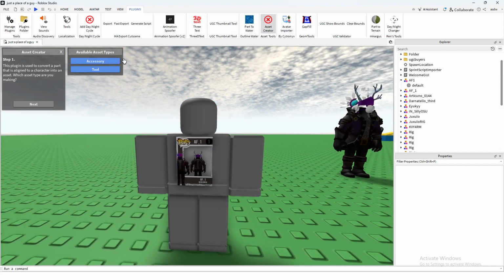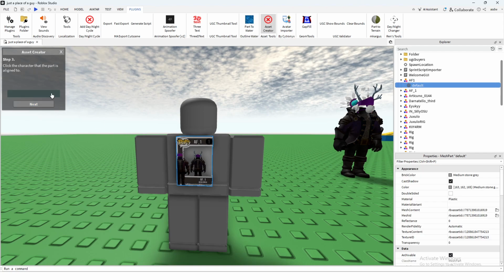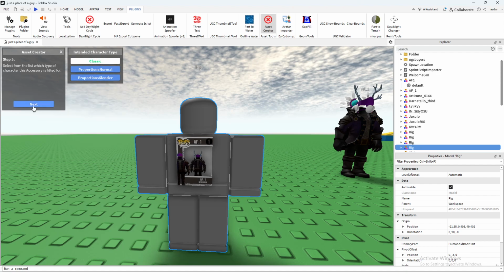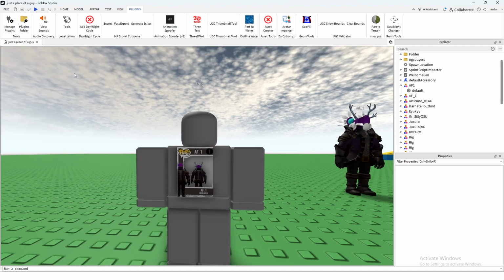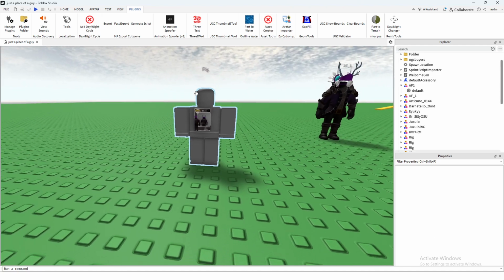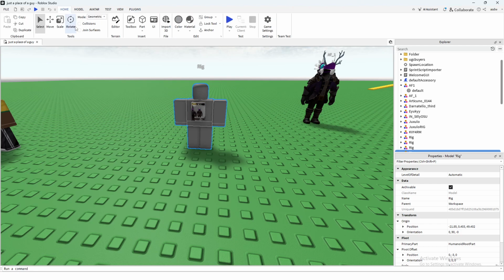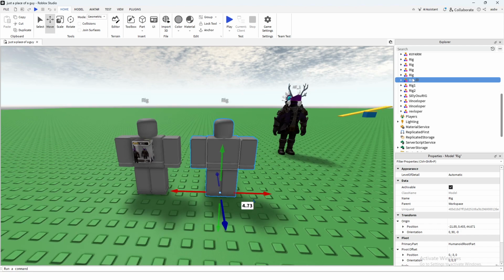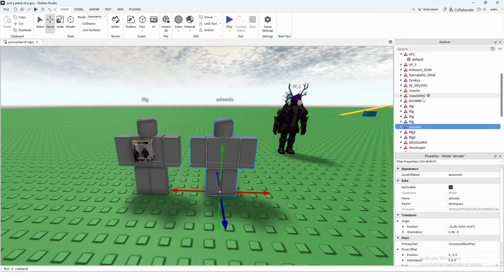All right, asset creator, accessory. Boom. Press the accessory. Then the rig. Then this is a body back accessory, so find body back. Boom. Classic. Boom, boom. Next, next. And it should spawn up here. All right. Now you can either duplicate it. All right. Name this rig because I got hella rays in my studio.